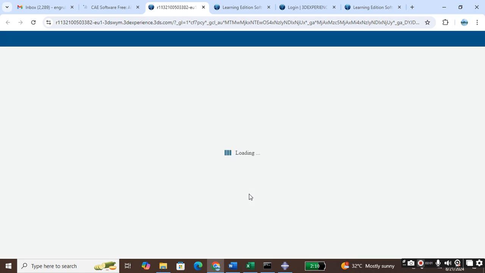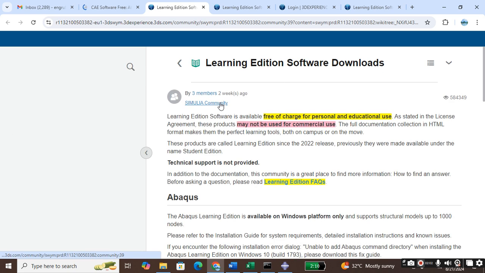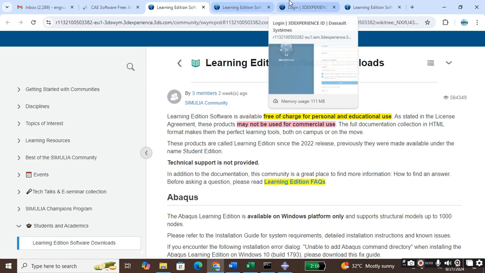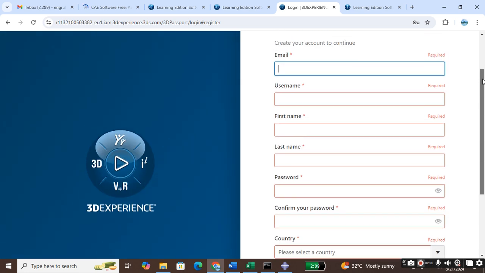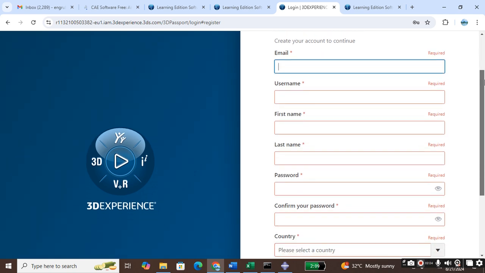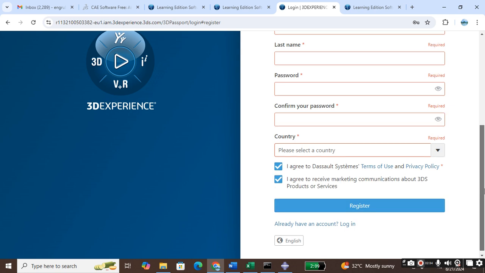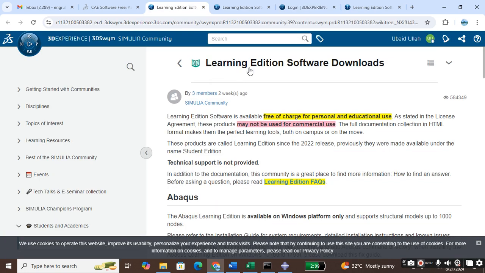After clicking on download for free, a new window will appear. Before that, this type of window will appear. I have already created an account. You create your account here. You can provide your email, username, first name, last name, password, and your country, and mark both options, and then register. After registering, this type of window will appear.